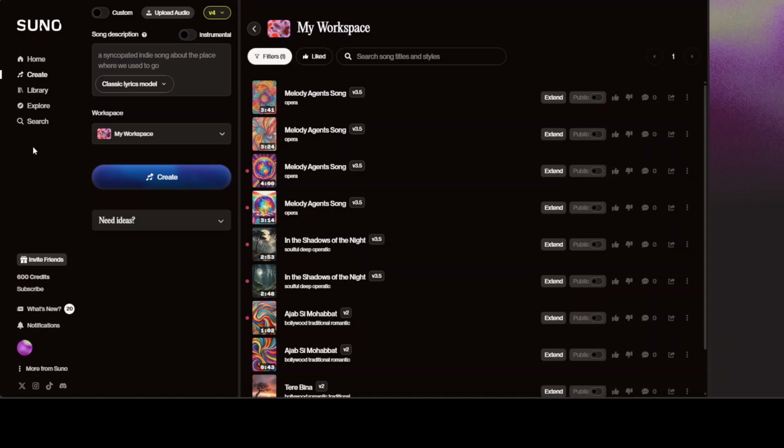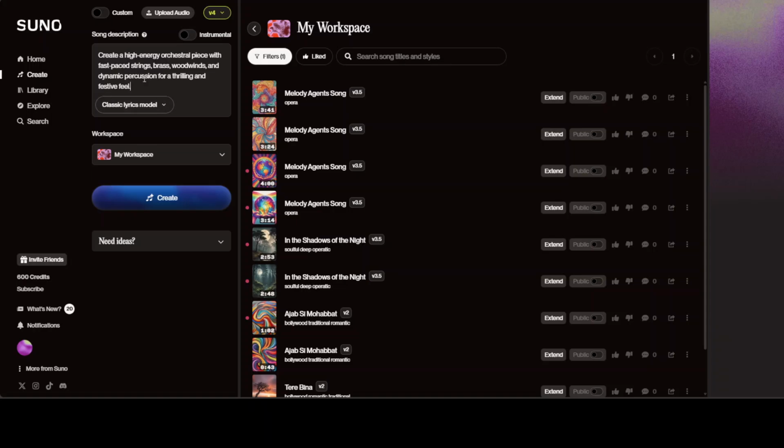So let's get started and we will first generate the first piece of music. So what I'm going to do here, I'm just going to go with the classical music. So I'm just going to paste this prompt where I'm asking it to create a high energy orchestral piece with fast paced strings, brass, woodwinds, and dynamic percussion for a thrilling and festive feel.